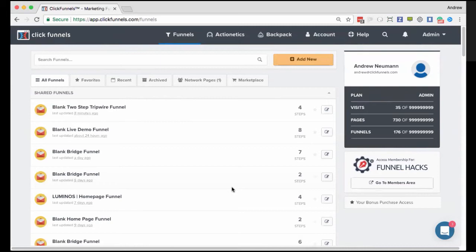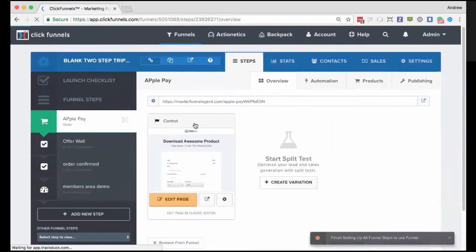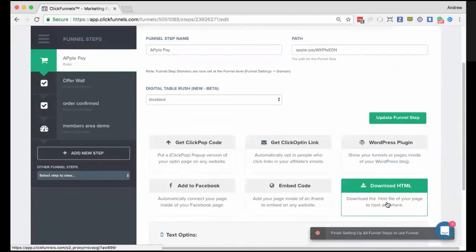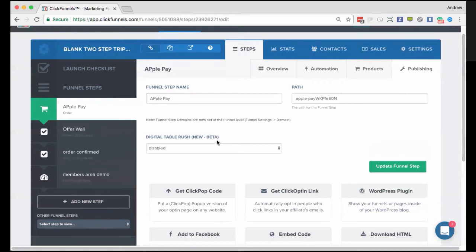Should you decide you wanted to use ClickFunnels with your HostGator host, for example, you could actually download the HTML file for a funnel. I'll show you exactly what I mean by that. Here on this particular funnel, we can go to the publishing tab and we can download the HTML file for this specific page. And then we can upload that to our traditional host with HostGator, GoDaddy, or whatever that might be. So there's nothing different.